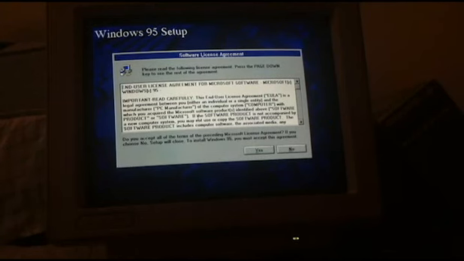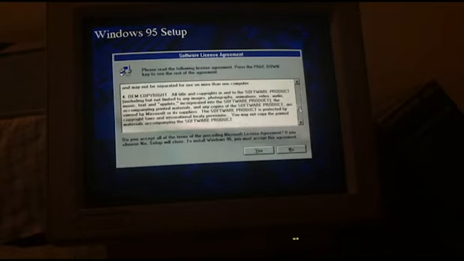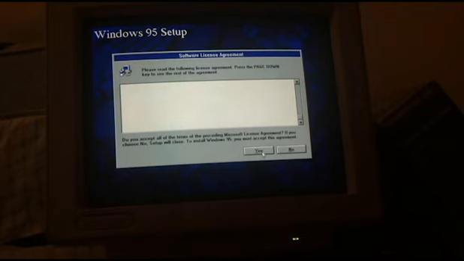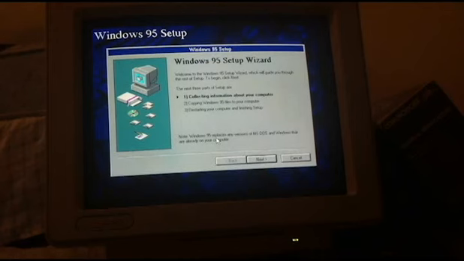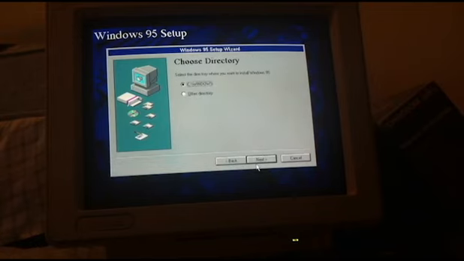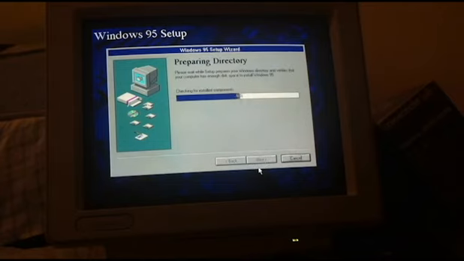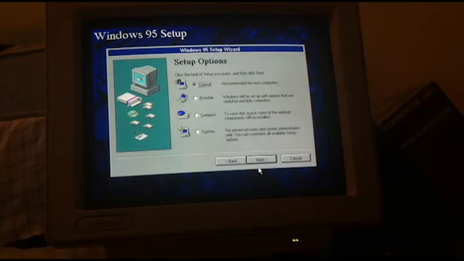Alright, so now we have the software license agreement. It's important that you read over this nice and carefully so you get every single bit of information. And now we're here starting the setup wizard. Collecting information about your computer next. Select the directory you want to install Windows. Checking for installed components. Okay. I was going to max it out, but for less disk swapping and a quicker install, I think I'm going to go typical.